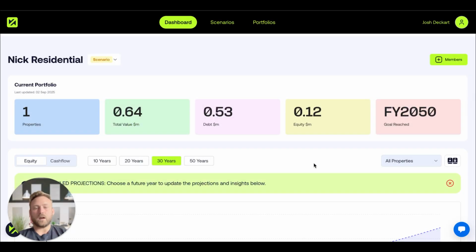Hi, it's Josh here. I want to show you how to update the assumptions for a property within your portfolio, and then how to compare them.